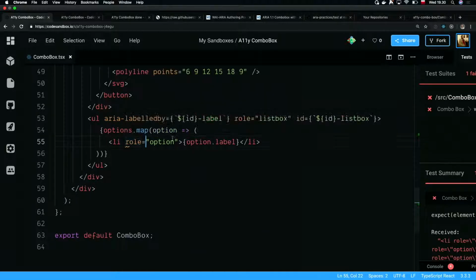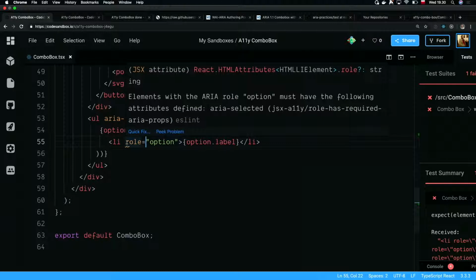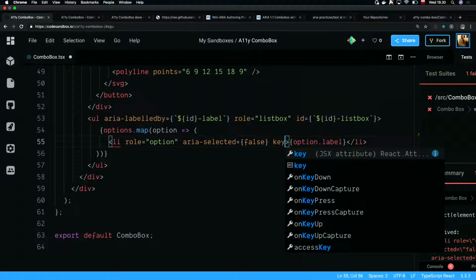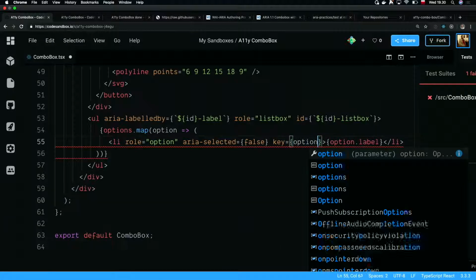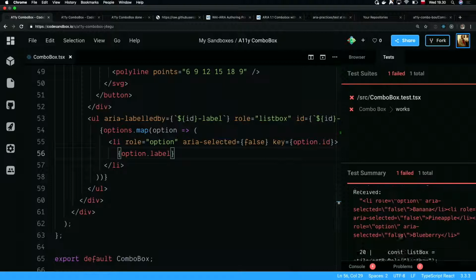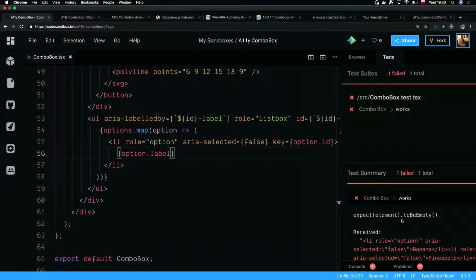And yeah, this is actually correct, right? In this case, they know what they're talking about, because we need aria-selected. And we'll start with just this being false. And because it's React, we also need a key, so that will be the option ID. So we're pretty good here. But of course, that makes our test fail, because suddenly we are not empty here.